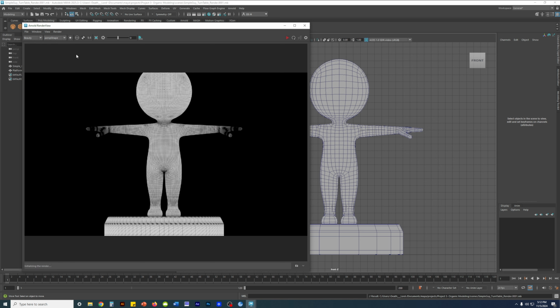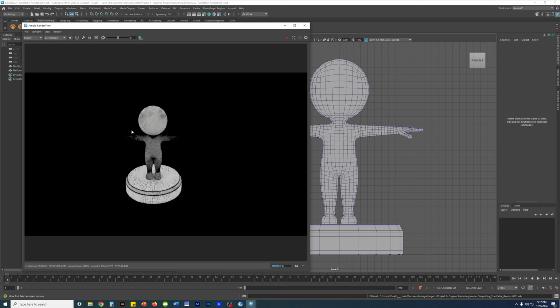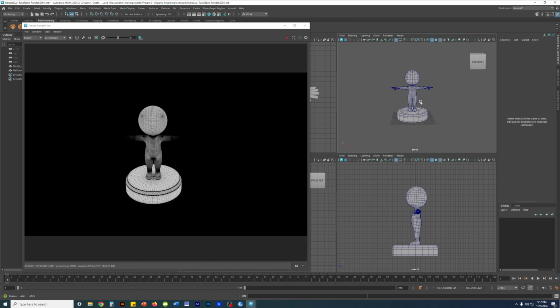Control U, and space bar. I'm going to zoom in.